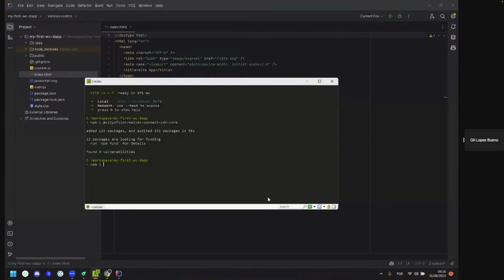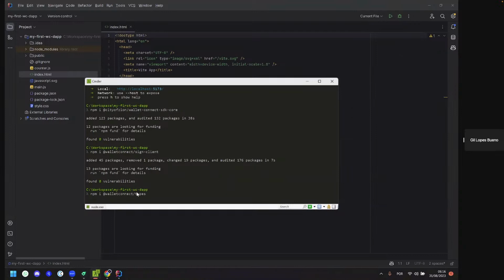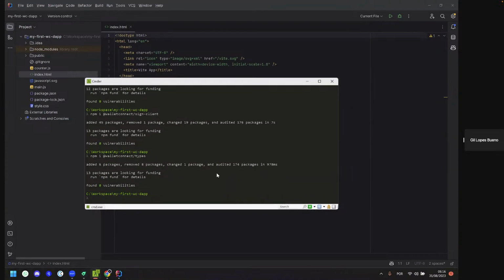You also need to install the Wallet Connect library itself, not the SDK from COZ. And I usually install types for TypeScript. We're using JavaScript here, so probably not useful, but anyway. So the first thing you need to do after installing the dependencies is to set up the client.